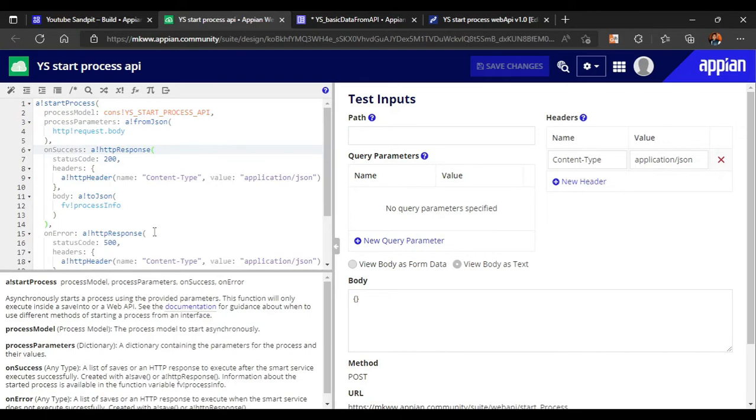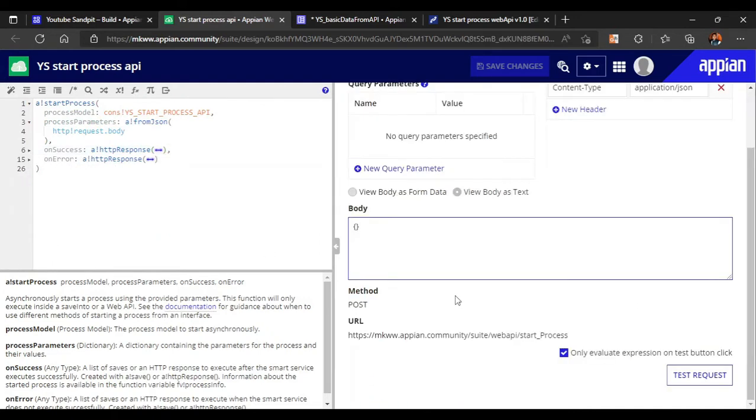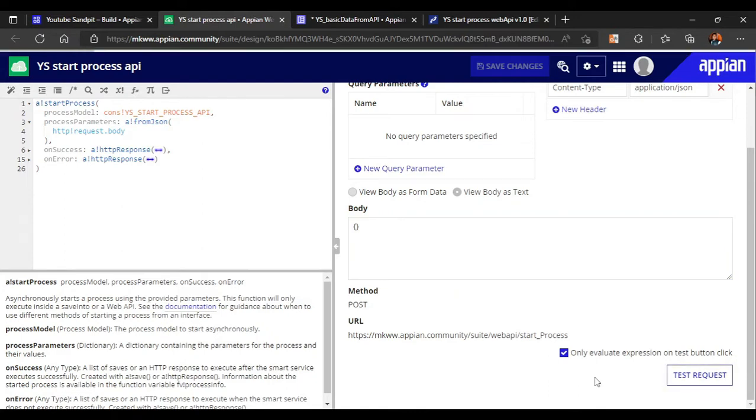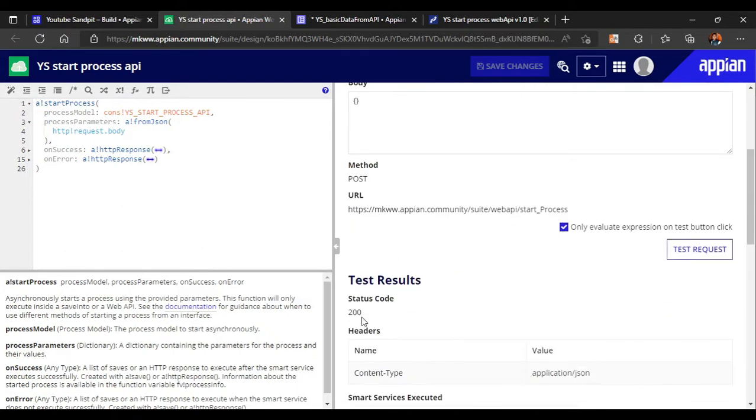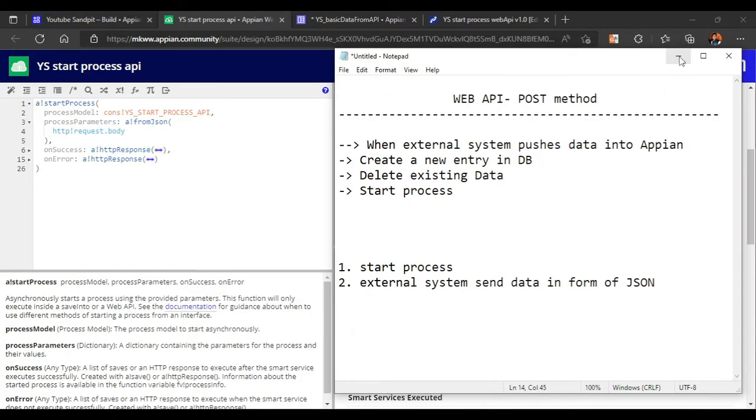Then the success parameter is there, and this is the error parameter. All the values are configured here. So let's test it as it is and see whether it works or not. Let's click on test request, and you can see the status code is 200. Status code 200 means it was a success.